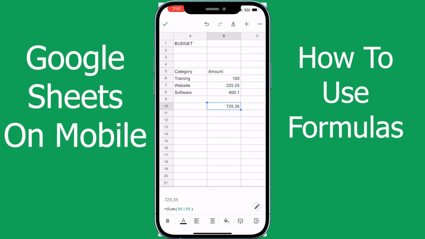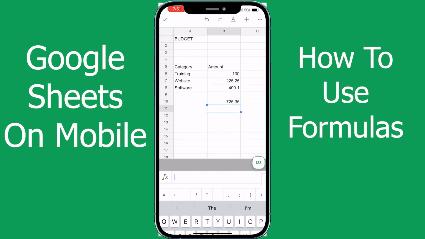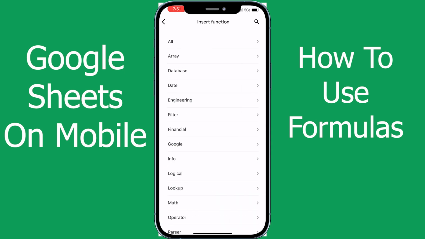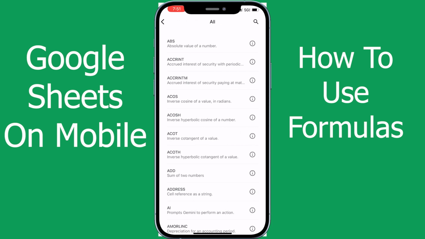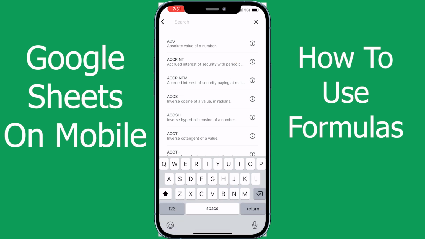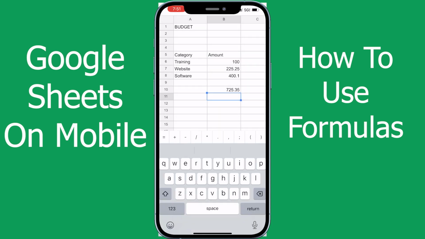Now that I have a sum, the other thing that I want to show you is you can do formulas. I'll tap on enter text or formula. I'll do f of x. I'm going to do all. And then you can see all of the formulas that Google Sheets has available to you. But I'm going to tap the search button, and I'm going to type in average. And you can see I've got a few different averages. So I'm going to take the numerical average in a data set and tap on that.